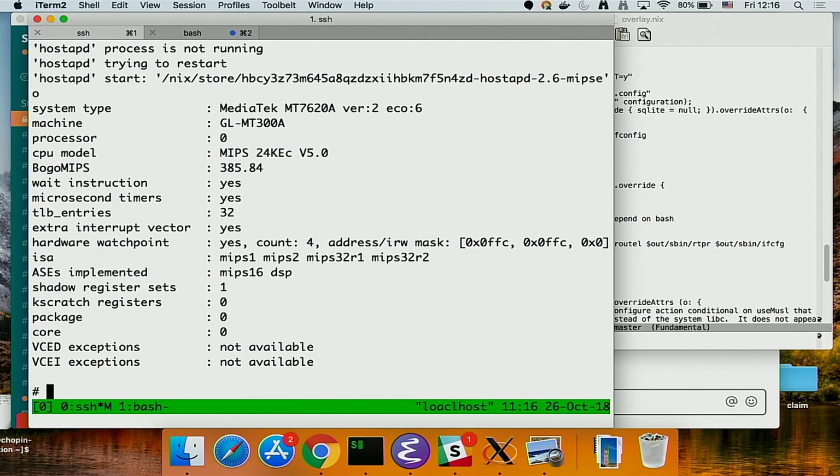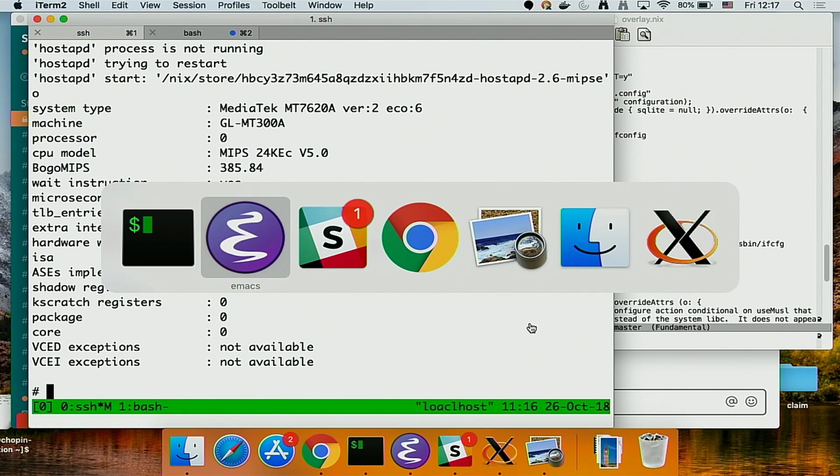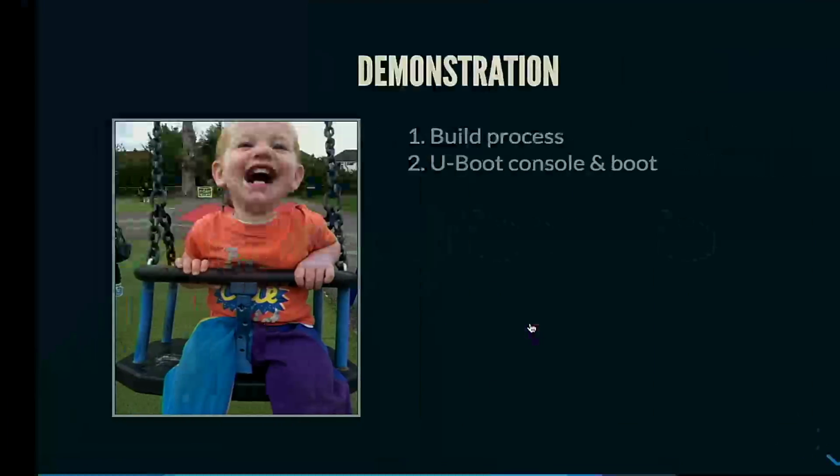So there we are. It's a MediaTek MT7620 GL3 MT200A. It's running on a MIPS. It's 385 BogoMIPS, if they count for anything anymore, and various other stuff there. That concludes the demonstration, I think, probably.